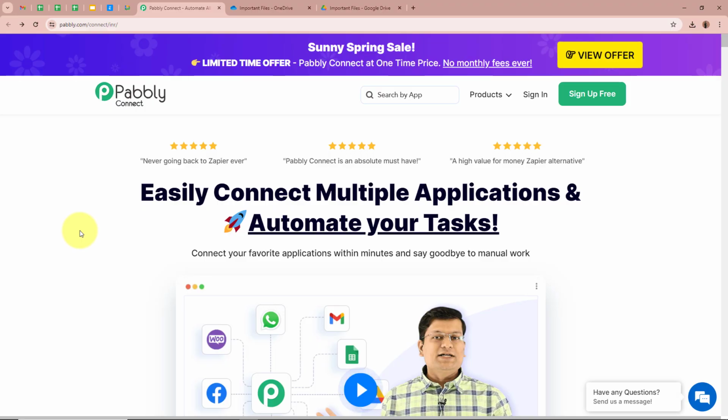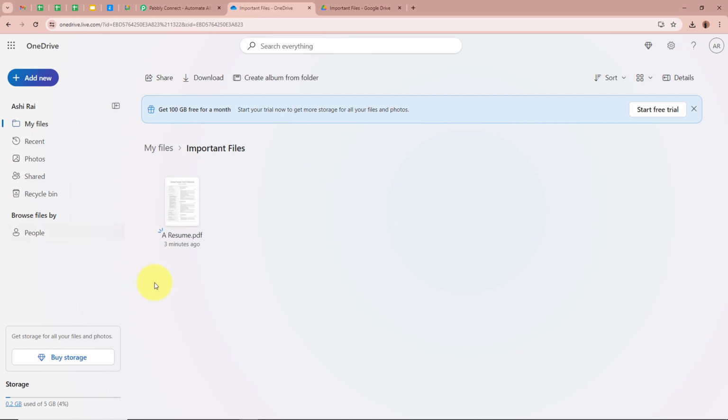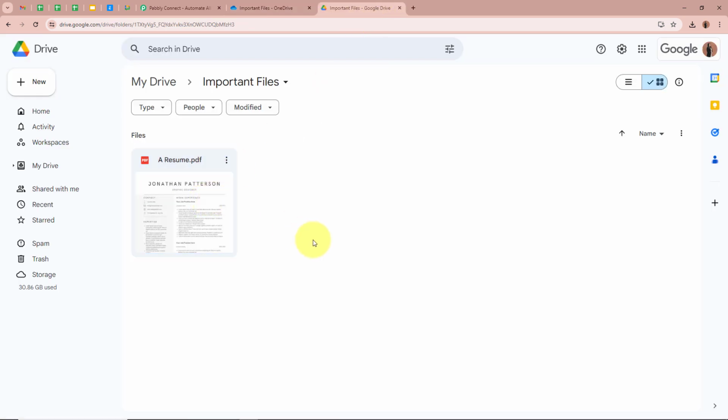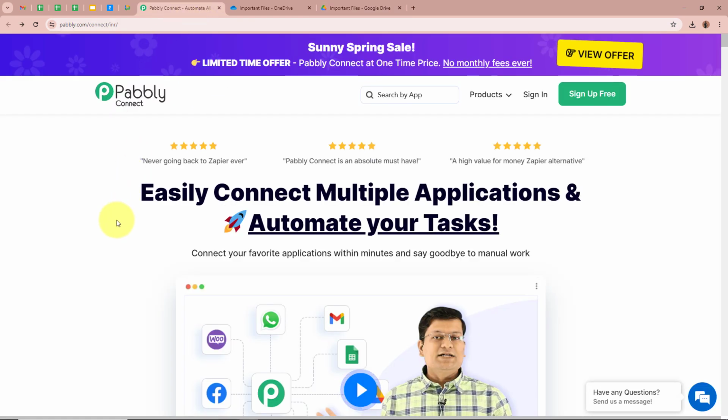In this video, we're going to learn how to upload files from OneDrive to Google Drive folder. So here my objective is that whenever I'm going to upload any file in my OneDrive folder, automatically that same file should be uploaded in my Google Drive folder as well. For that, what we are going to do is we are going to create an automation between OneDrive and Google Drive with the help of Pabbly Connect.